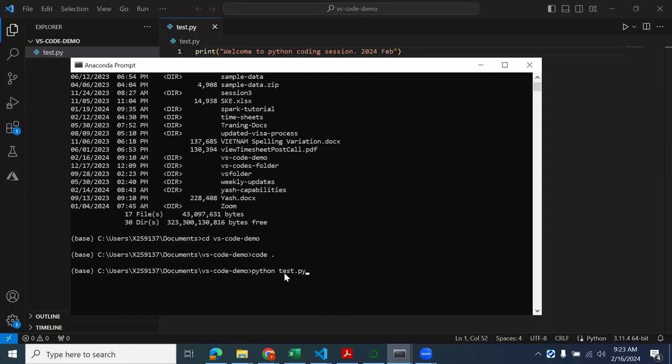Right now, this test.py file is directly inside this VS Code folder, so we didn't get any path details. But if we are in a different folder structure, you will get some folder path over here. So it's done: Python space, file name with the directory. Press enter. See, I can see that my first line of code gets executed: Welcome to Python coding session, February 2024. This is one way, so from here you can execute it even if VS Code didn't work.